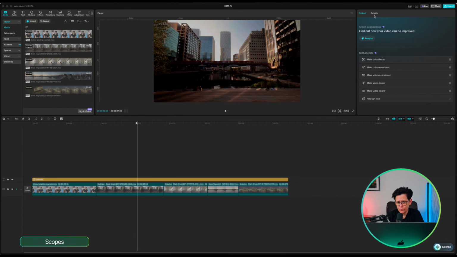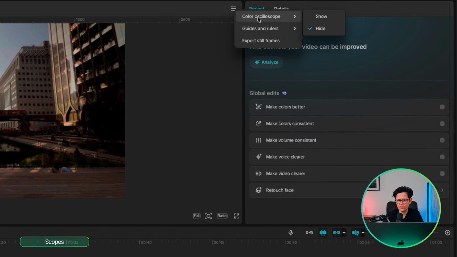Before touching any sliders, we need to understand the scopes, and you'll see 3 graphs appear underneath your image. I know this looks complicated, but this is actually one of the most powerful tools in color grading because instead of guessing with your eyes, this shows you exactly what's happening in your image. Go up to Color Oscilloscope and click Show, just right here.